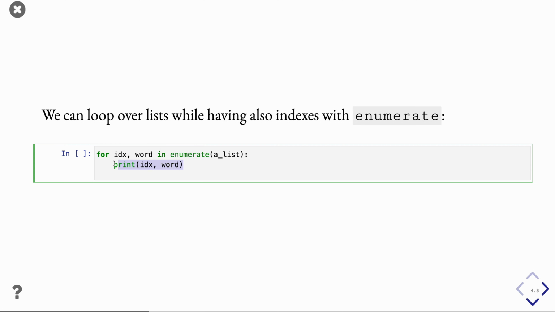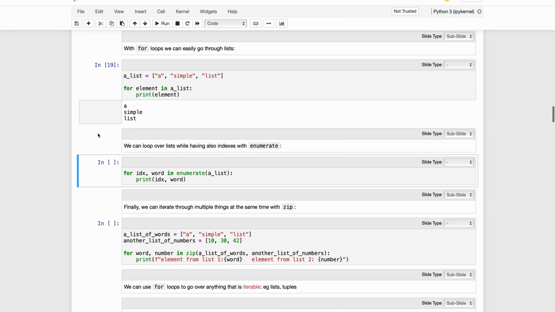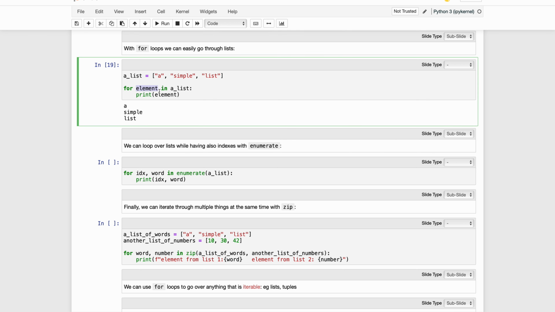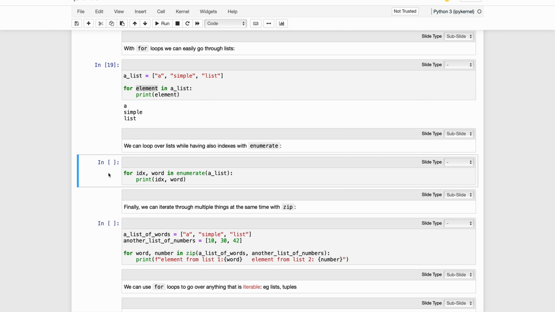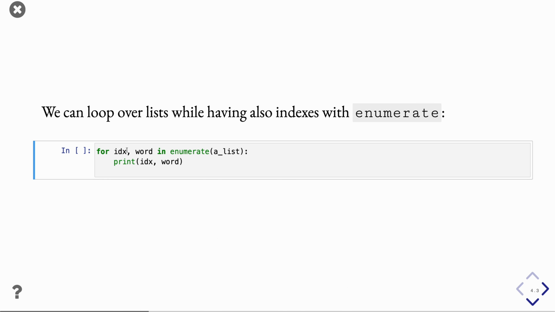The way I can get both a variable that marks the index and a variable that marks the element in the list is with something that is called enumerate. So with enumerate, now I can put two variables, not just one. Before I was just writing elements, so one thing. Here I'm writing index and word, but again, this could be index and people as well. Those are entirely arbitrary names that I'm giving.